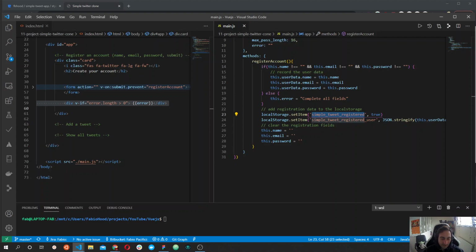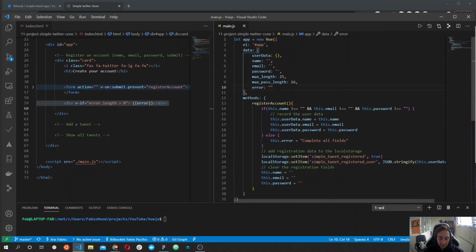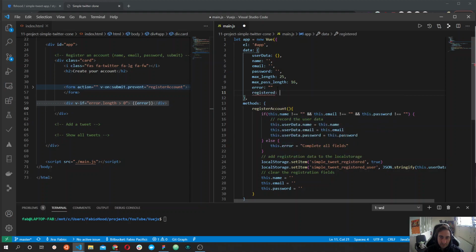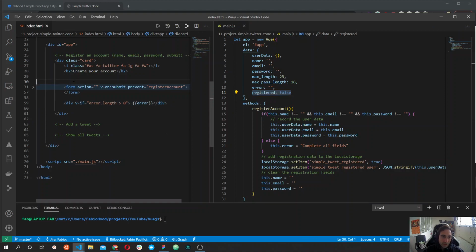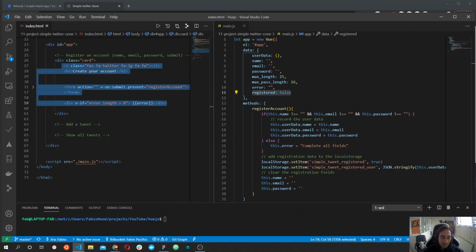So let's do that. We should create some sort of property here, like registered, and set this to false. Need a comma here and no colon here. Okay. So by default, this is going to be false. So the user is not registered, and we can use a v-if to wrap the entire form. So our entire registration form, including the error, so all this bit, we could wrap in a div with a v-if directive, so it checks if this is not registered.